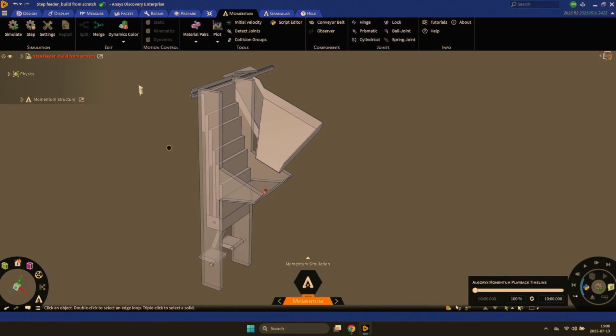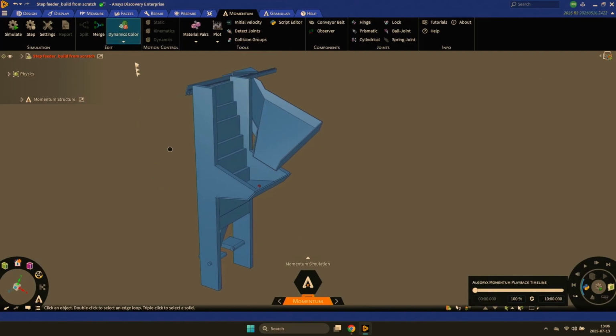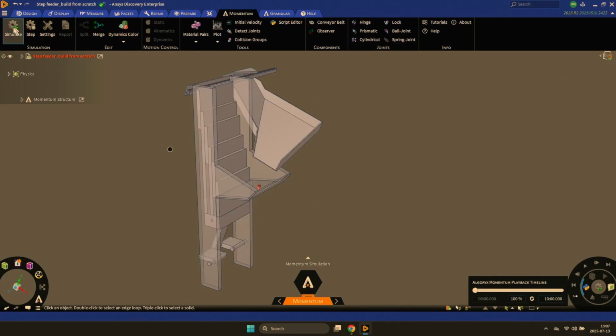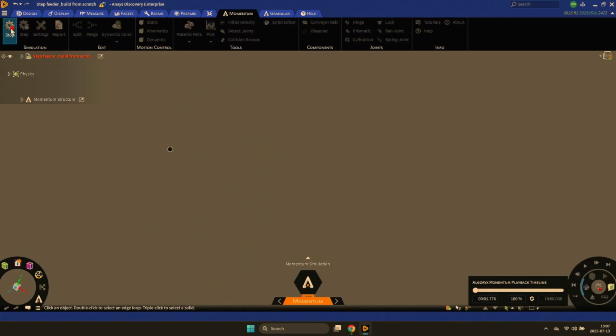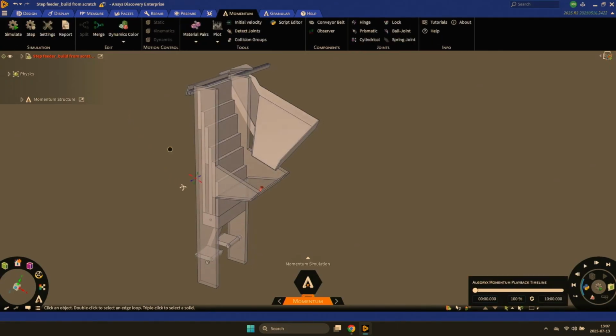Now I have reset the model, and what we are looking at now is essentially just a CAD representation of a step feeder. What we are going to do next is to explain to Algoryx Momentum how the parts of this assembly are put together and interacting in this machine. By default, all of the parts in the assembly are lumped into a single rigid body. If we simulate this system, it will simply drop due to gravity, and nothing more interesting is going on really.